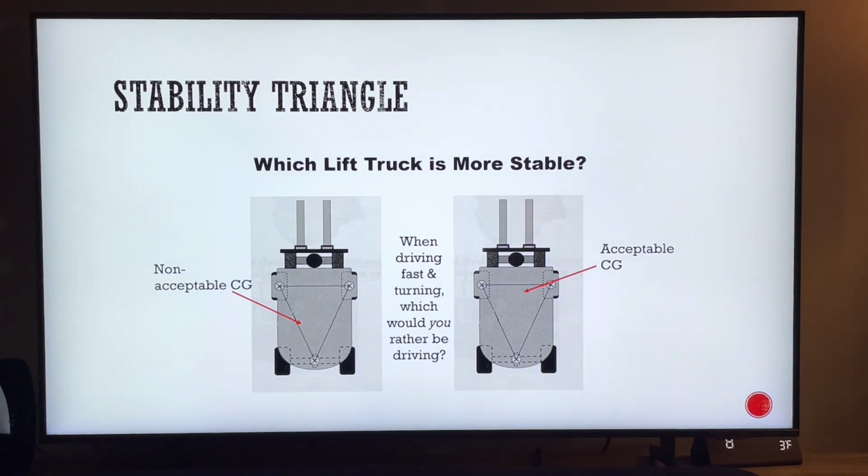Stability triangle. So, which truck is more stable? It would be the one on the right. The right lift truck is more stable. It's got the most acceptable center of gravity.